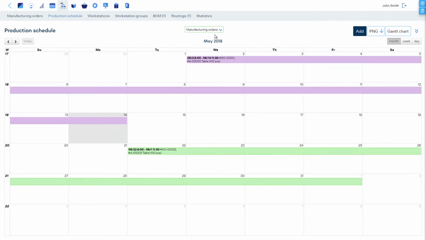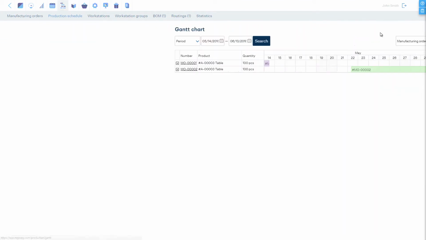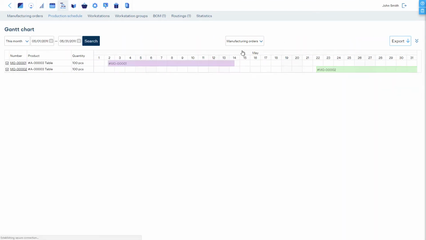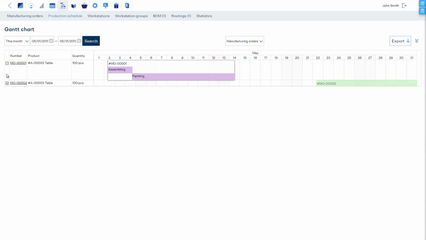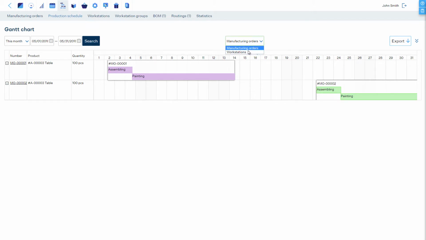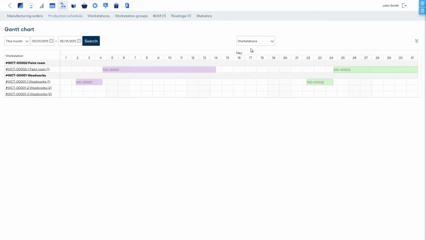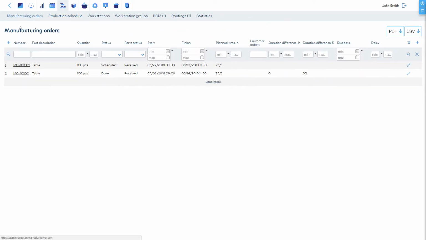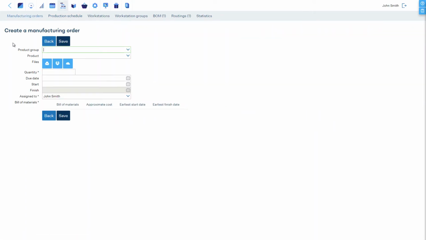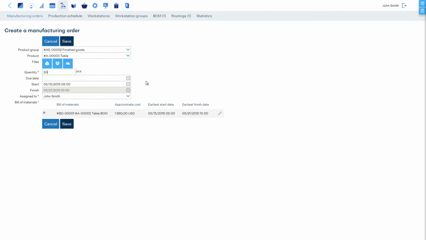Production schedule can also be viewed as a Gantt chart. Let's create a new manufacturing order for 50 tables. Here, we are shown the start and end dates of the production.